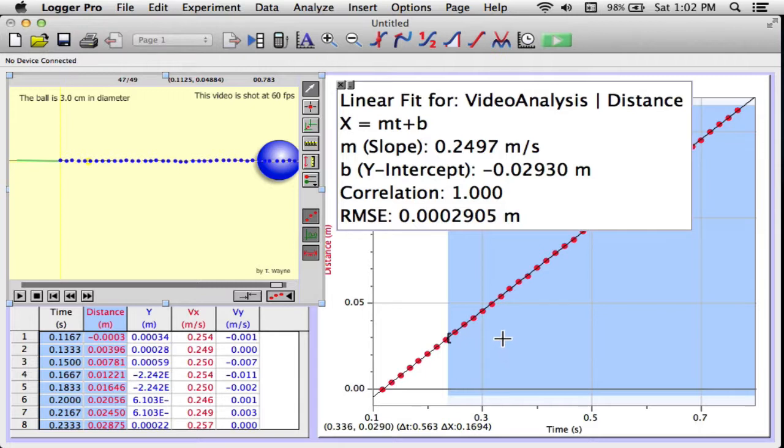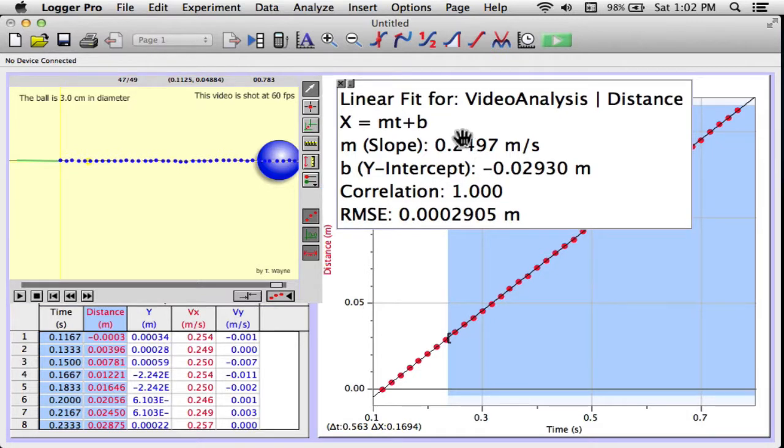And I'll click OK. And so now you can see my numbers, they all changed. The slope is no longer 0.1, or 0.09 as it was. The slope is now about 0.24 meters per second. So that sounds about right. And it's giving me a y-intercept of somewhere around 0. My correlation is 1.00. Looks pretty good. And my root mean square error is really, really small for the size of these numbers. So that's a good fit. And now I have my equation and I know what the speed is.